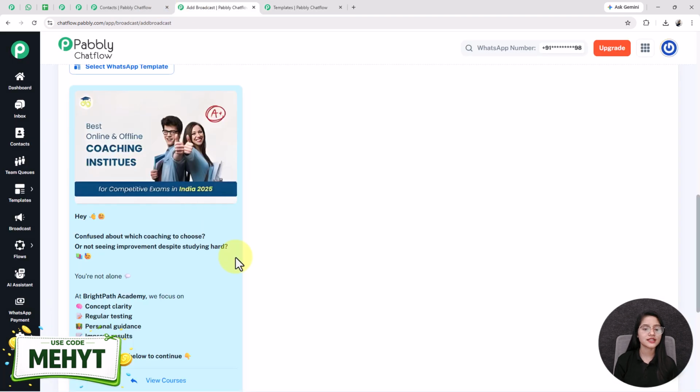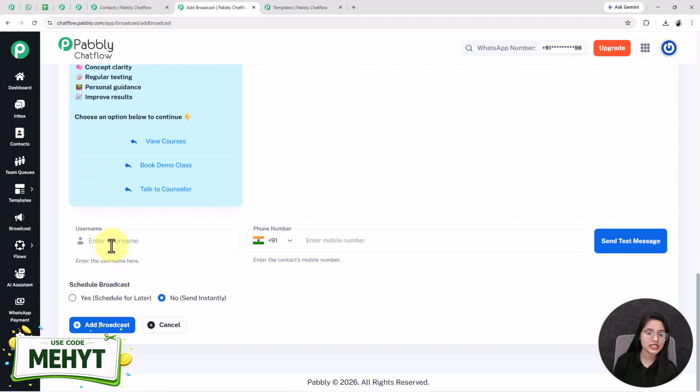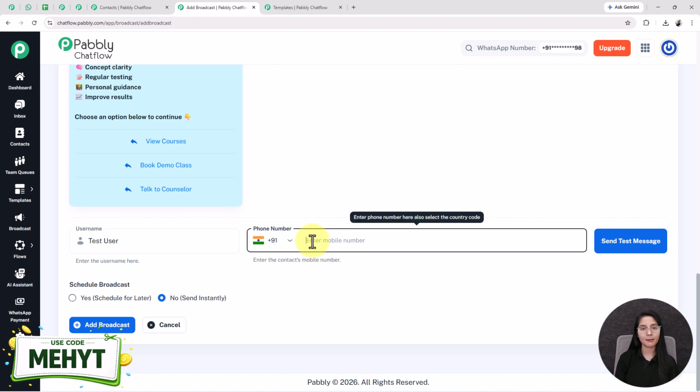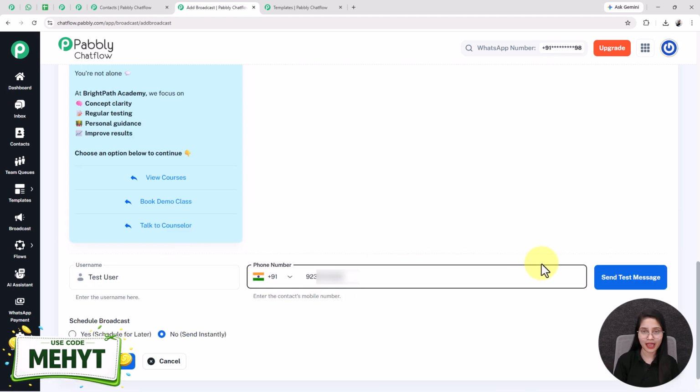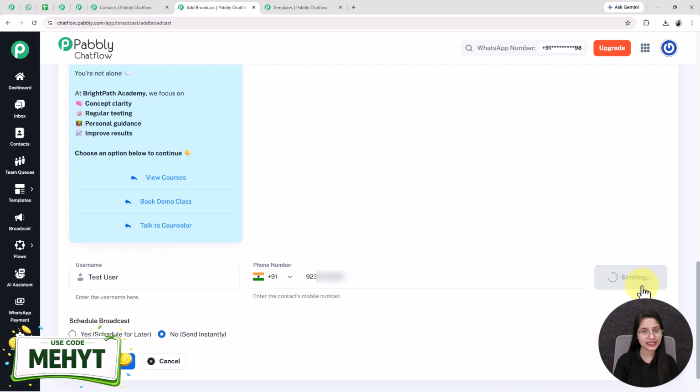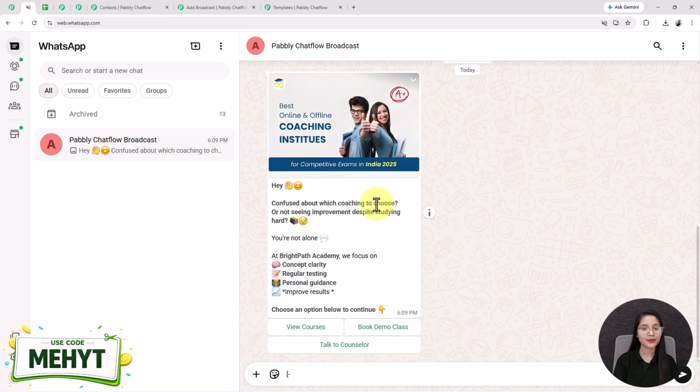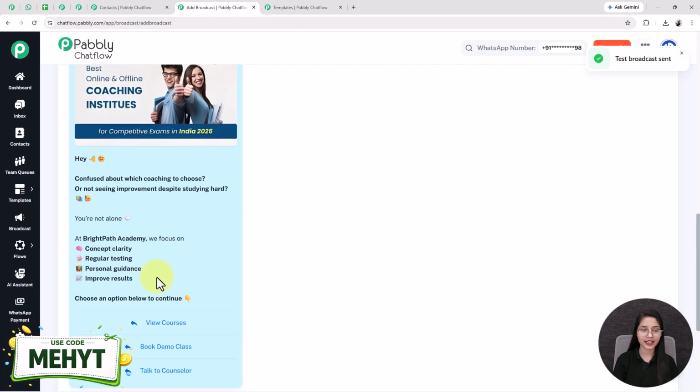After selecting the template, I am going to test this by entering the username as a test user in this field and entering my number manually just for testing purposes. After entering my number, I am clicking on the send test message button, and you will see it says test broadcast sent, and immediately I received a new message. See, this is the same template that I have selected here.